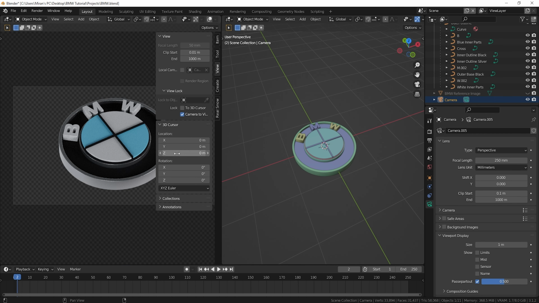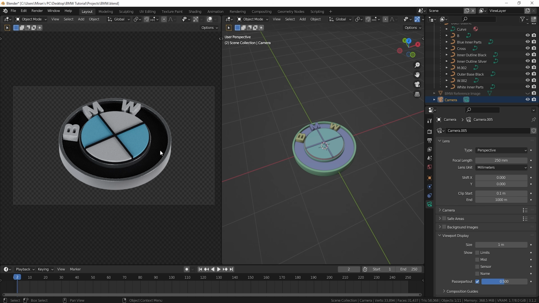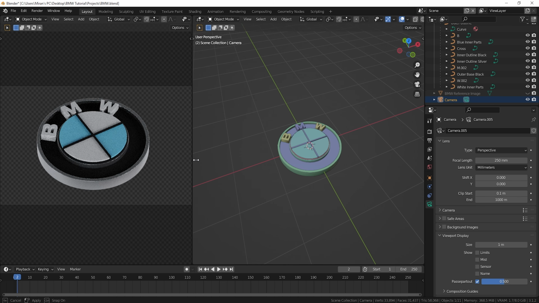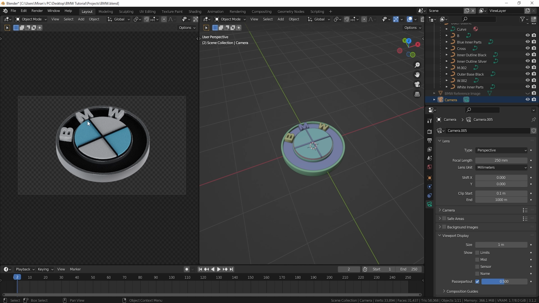Now we can hit N, make sure this is unchecked because sometimes you tend to forget that the camera is locked to the view and you accidentally orbit around and mess up the angle. Now by using this as reference, we can start setting up the lighting that best suits this angle.